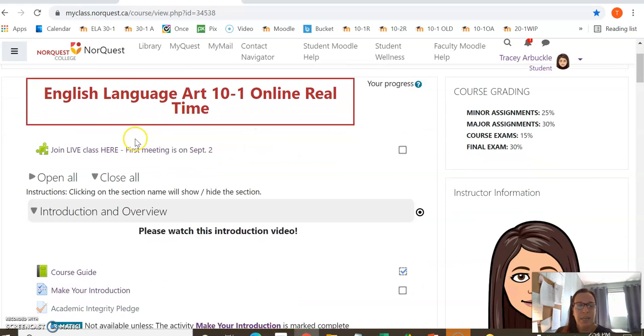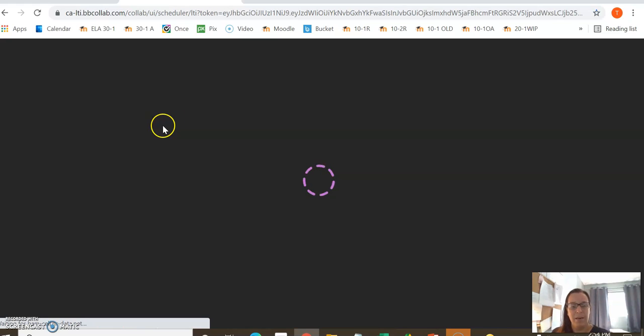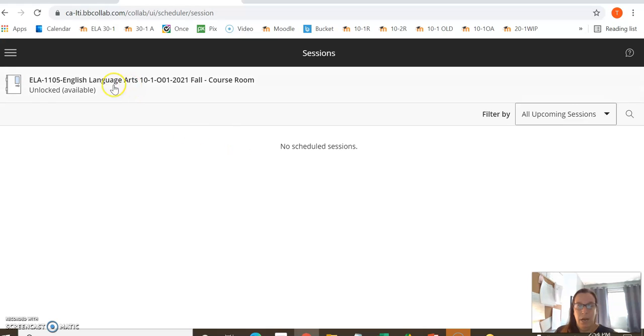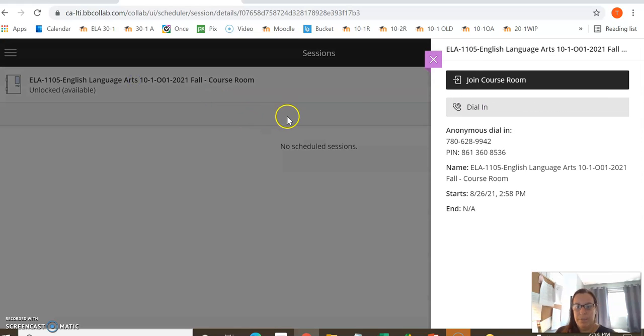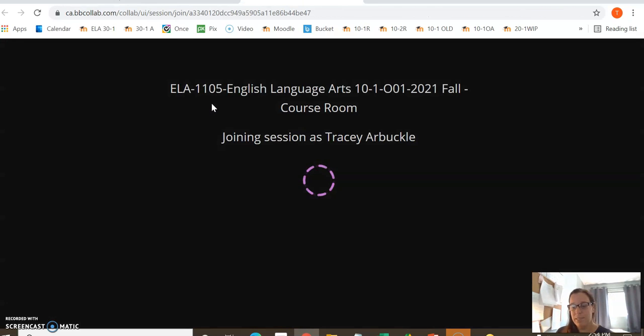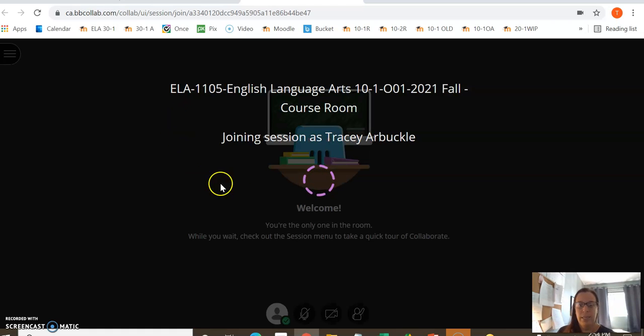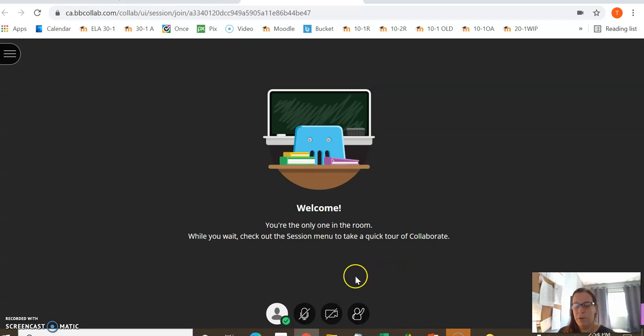So first things first is this button is the most important. This is when we have our classes on Mondays and Thursdays from 2 till 3:30. You click here. So first meeting is September 2nd. I'm going to click in there. I'm going to click the fall course room. Great. I'm going to click join course room. It might ask me to test your microphone, test your camera, and you should say yes to those things. And then here it says, welcome, you're the only one in the room.